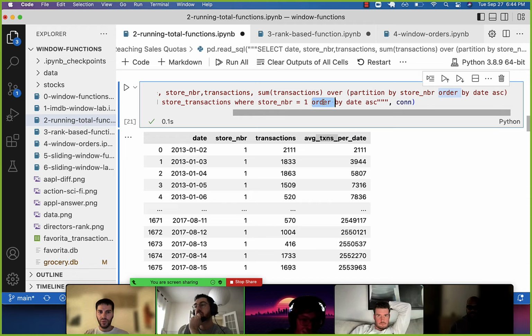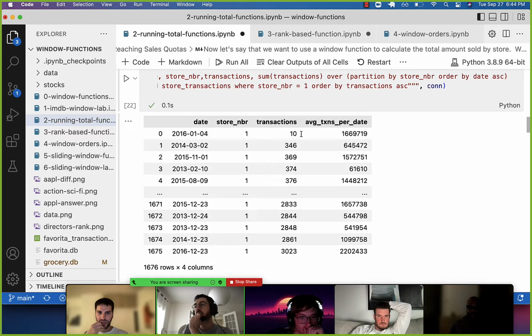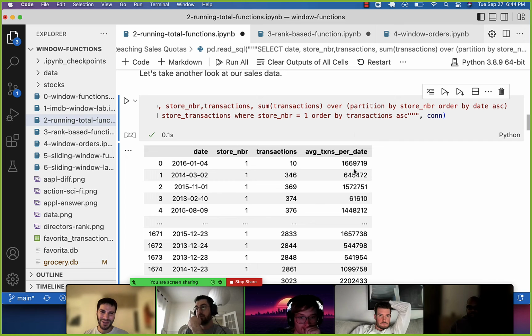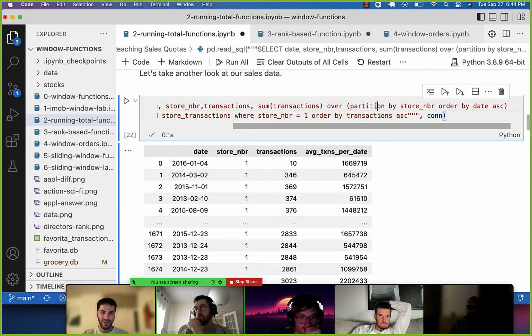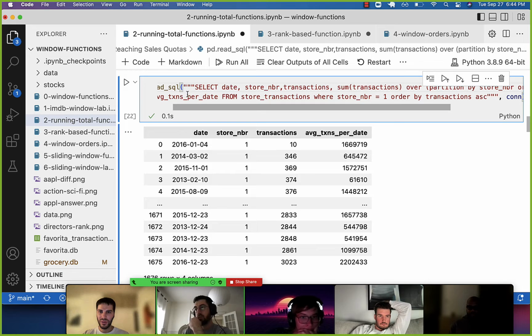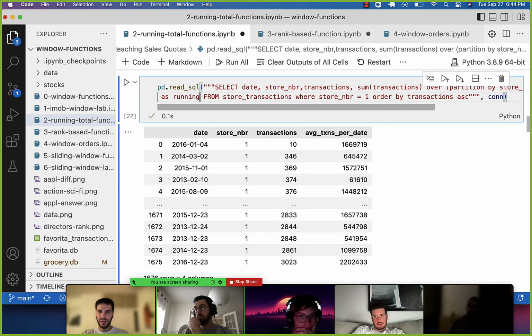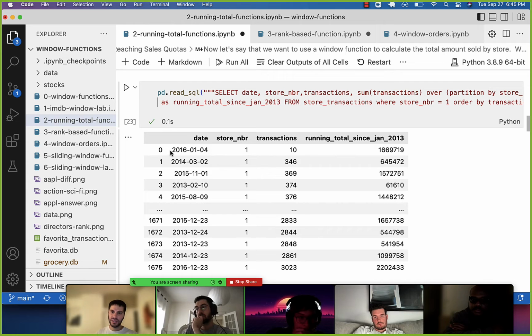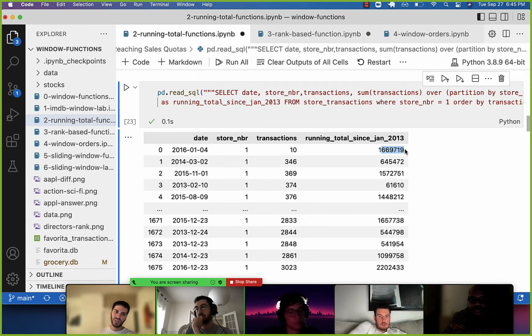In other words, we can change this. We can order by the number of transactions, which may be a little confusing, but it won't affect the other column. Now notice this is not always increasing. Why? Because it's showing me the running total. Let me change this name. This is the running total since Jan 2013. All right. So this is 2016, and this is how many items we sold since January 2013.